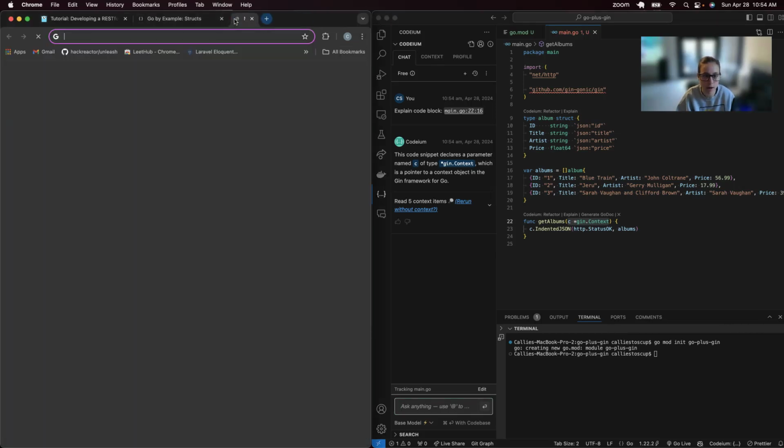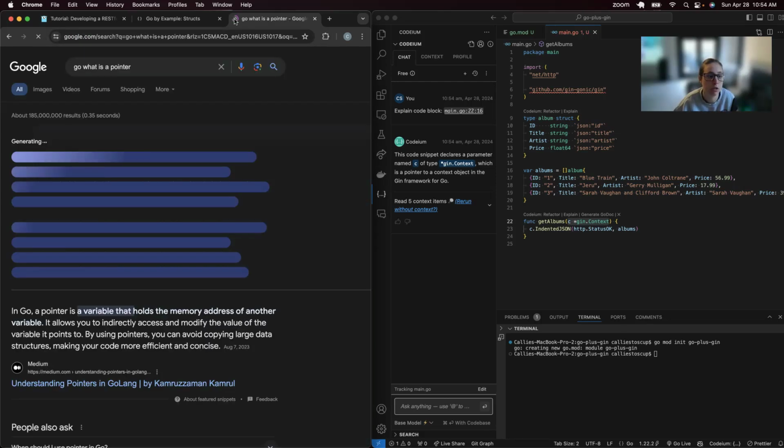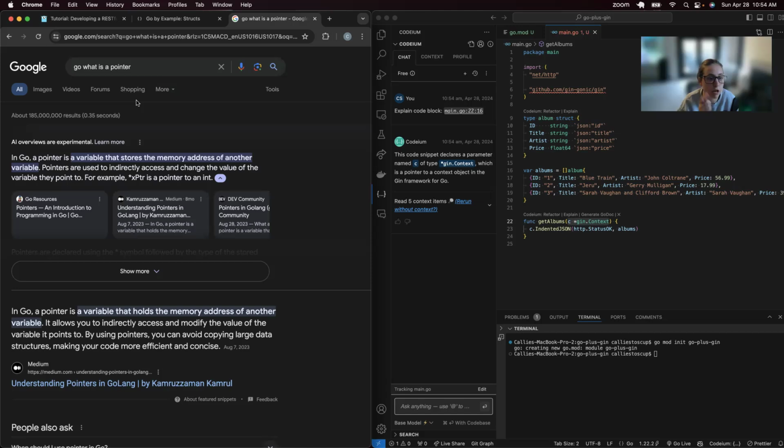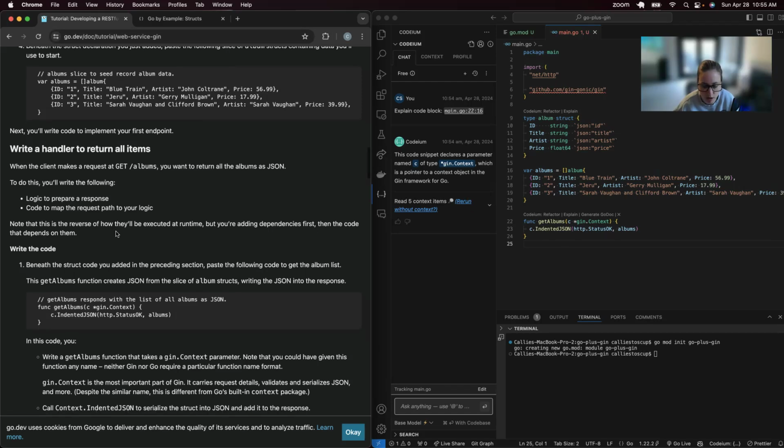Okay, so I'm going to then Google, Go, what is a pointer? A variable that holds the memory address of another variable. It allows you to indirectly access and modify the value of the variable it points to. Okay, so when we use c, we're pointing to this variable, gin context. Okay, that makes sense to me. All right, let's keep on keeping on.